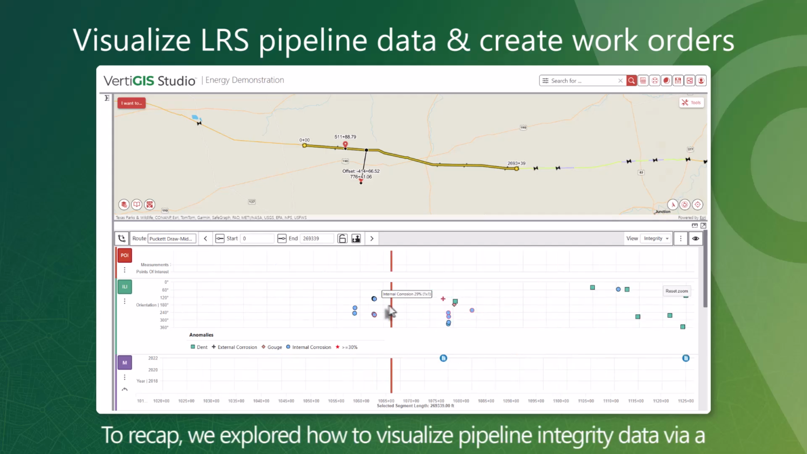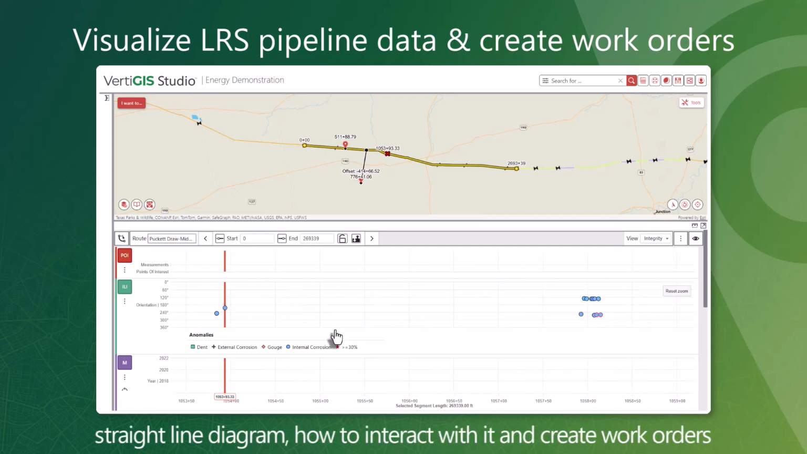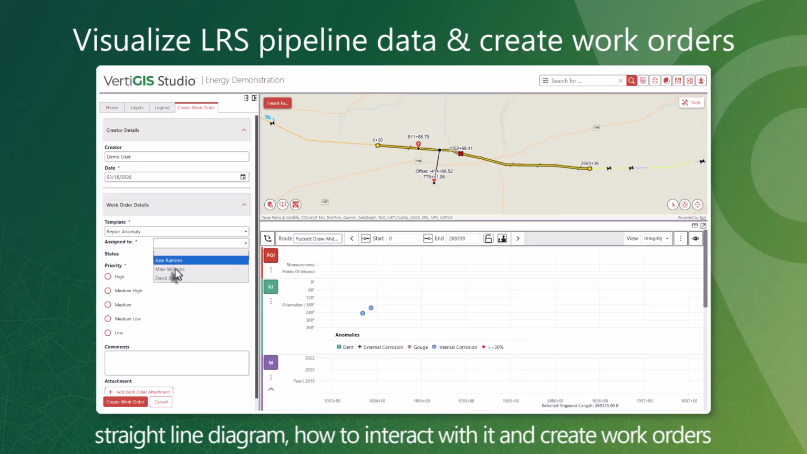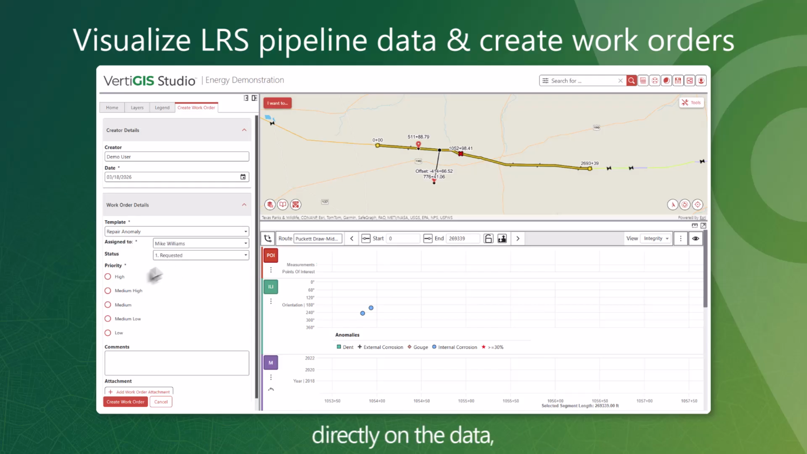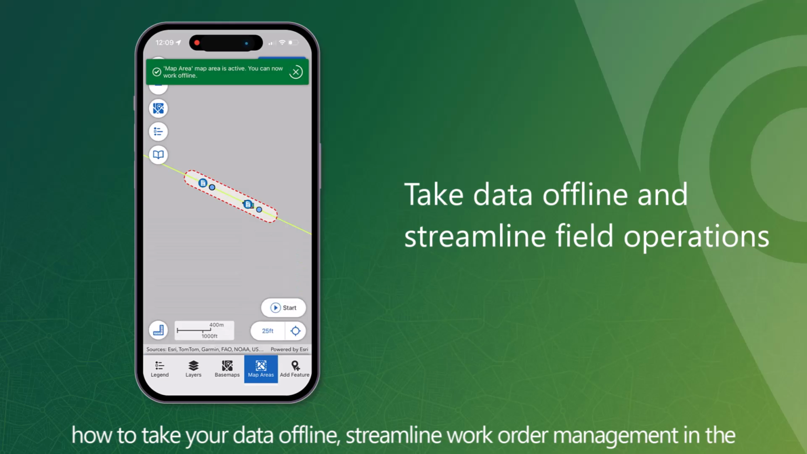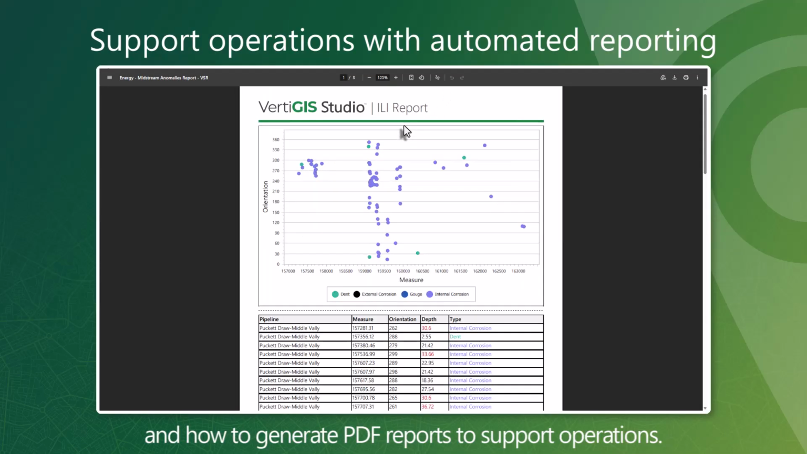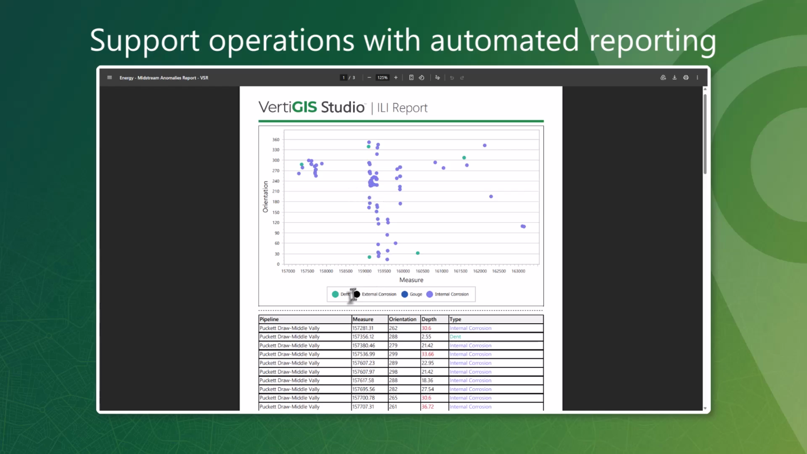To recap, we explored how to visualize pipeline integrity data via a straight line diagram, how to interact with it, and create work orders directly on the data, how to take your data offline and streamline work order management in the field, and how to generate PDF reports to support operations.